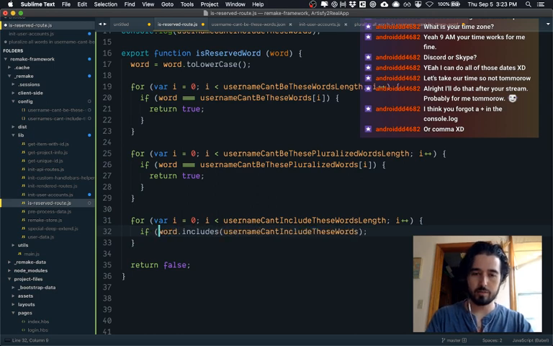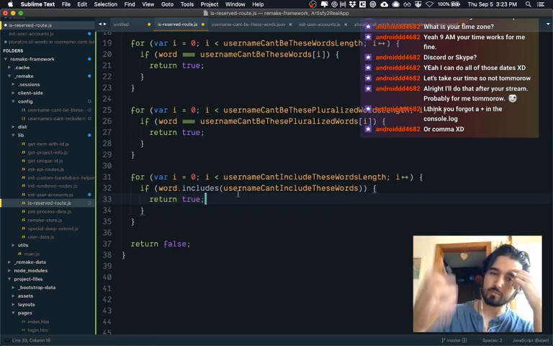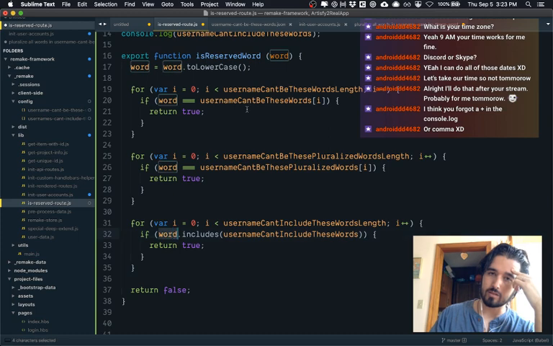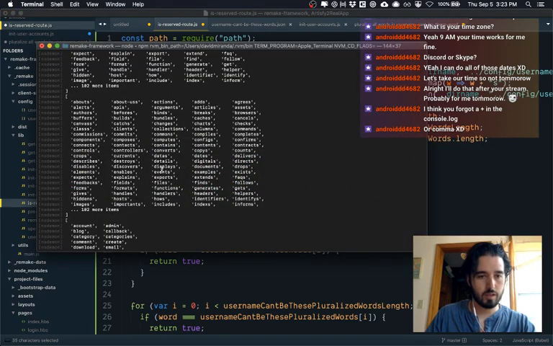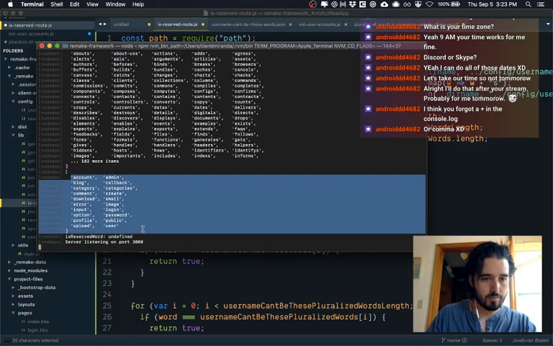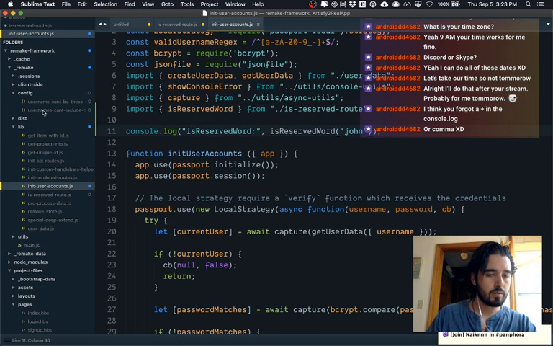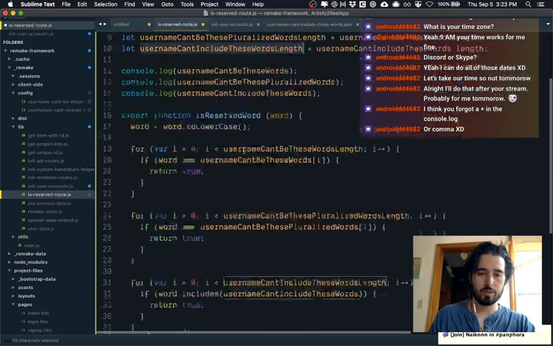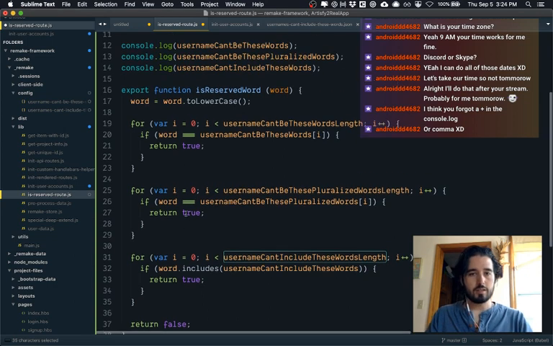I mean, it's not the hard one in terms of writing the code. It's just the hard one in terms of the required processing power. But luckily this list of words is smaller, right? So username can't include these words. If we look here, it's just these. It's just like 20 or something. And we did this, so we can close that. Can't include. So yeah, it's exactly 20. So we're just looping through 20. That's fine. That's not a big deal. I think this should happen all pretty quickly.